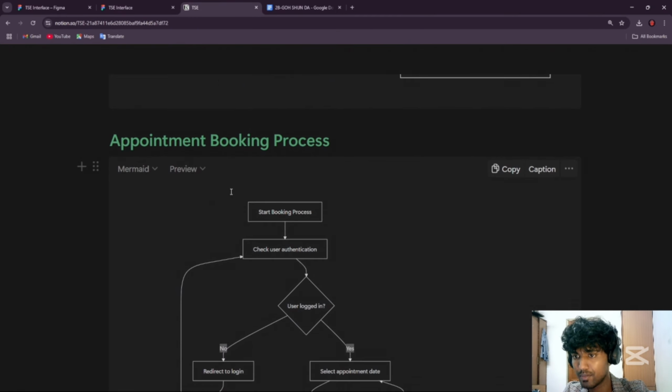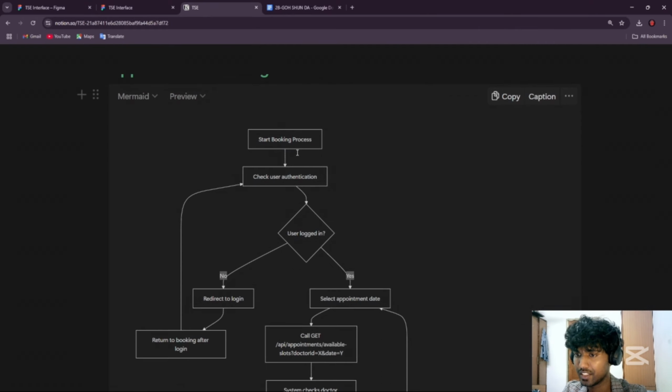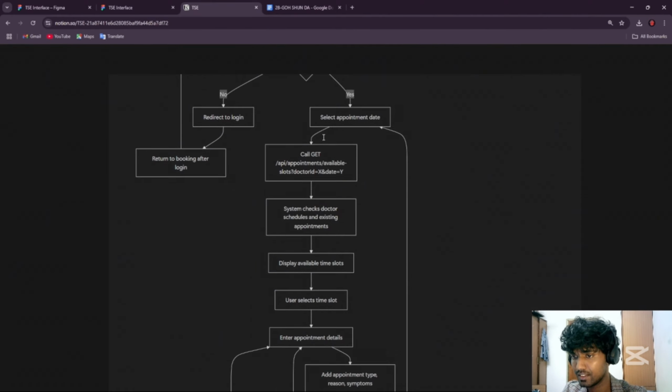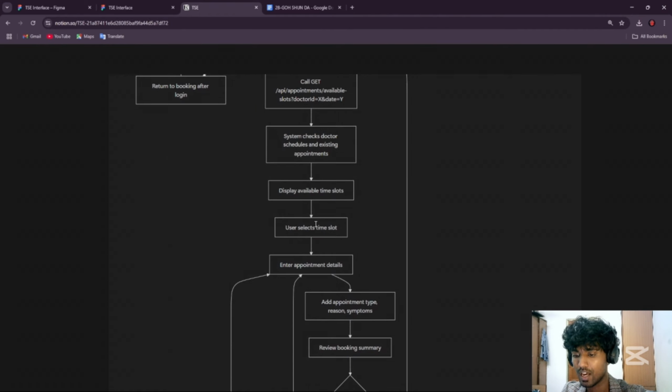The second thing is the appointment booking process. The appointment booking process is initiated with the start booking process, check user authentication, and whether the user is logged in. If no, redirect to login, and return to the booking after login. If yes, select the appointment date, and the system makes a GET call, checks the doctor schedule and existing appointments, and displays available time slots. Then the user selects the time slot and enters the appointment details.